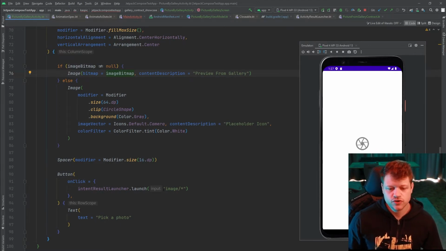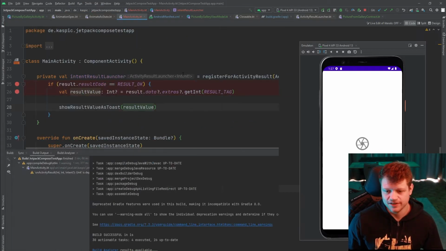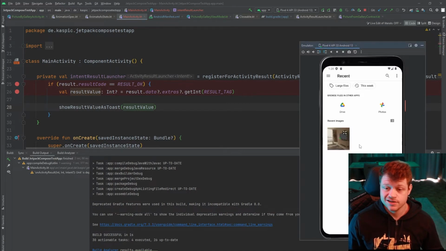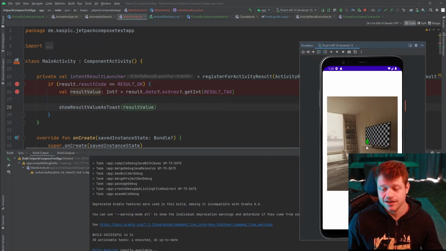Depending on the type of contract you're using, you have different input parameters. Because we use get content, we have an input parameter of type string, which takes a MIME type. In this case, we want to receive an image. Therefore, we pass in this image MIME type. And let's see what happens if I click on this button. As you can see, the file browser opens up and I can only see images because I set the MIME type to image. Now I click on the image, and as you can see, the image gets passed to the composable, and we have our image that we just picked from our contract.